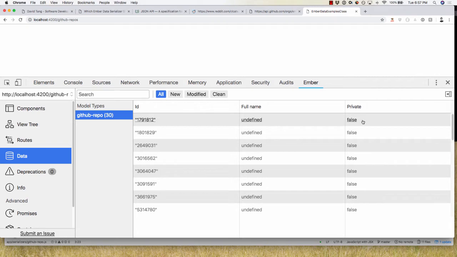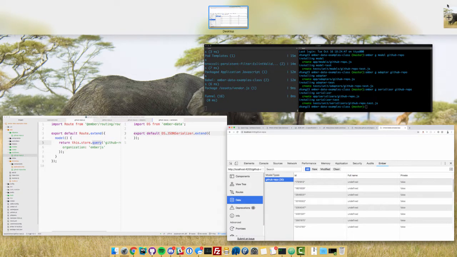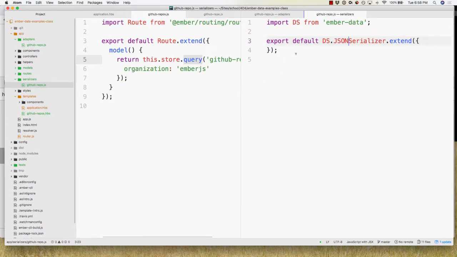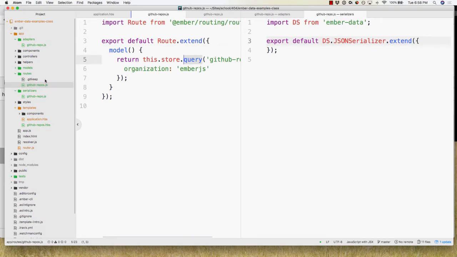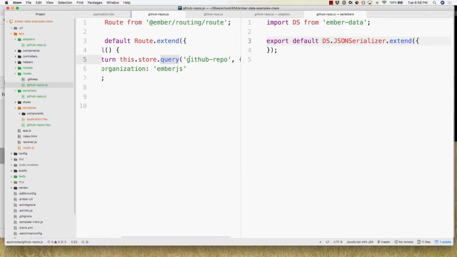Wait, how'd you get all that data? Yeah, I have zero. Did you create the serializer? Yeah. And you remove the word API from it? And then your route, let's see, the route. It's query GitHub repo.